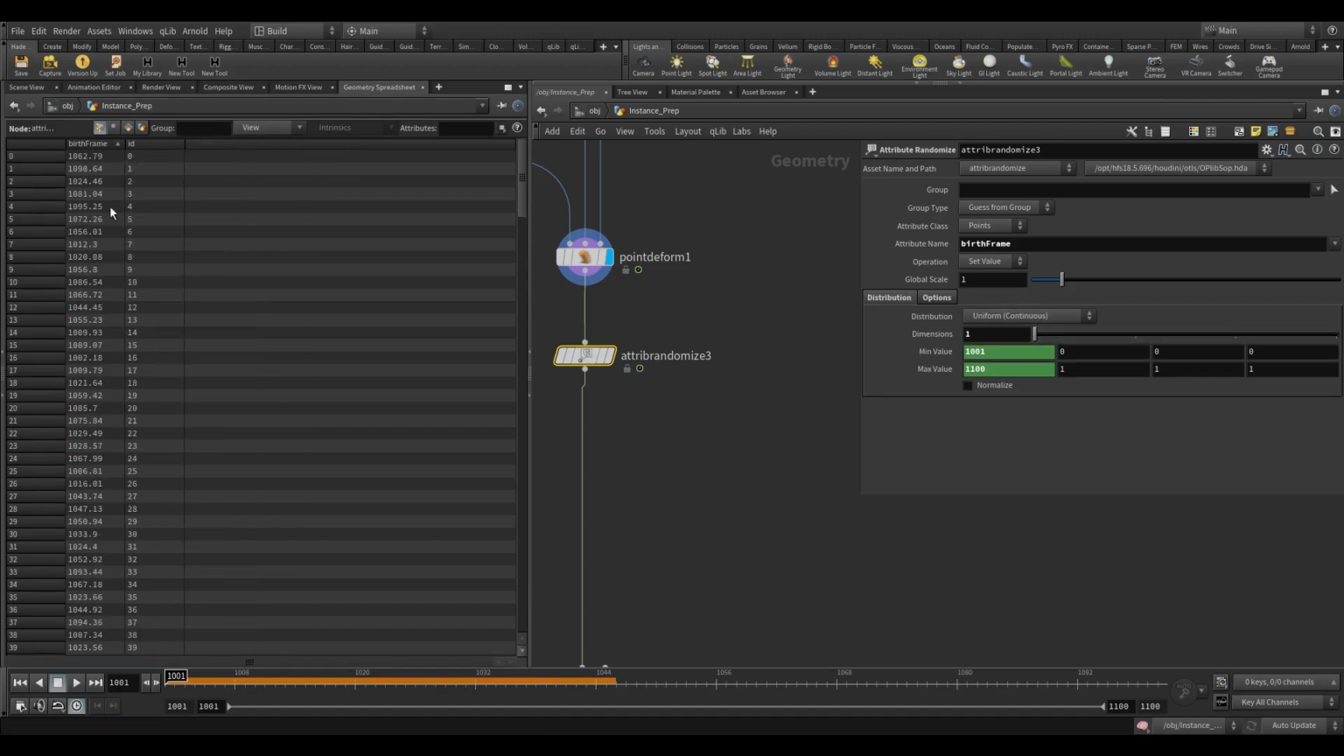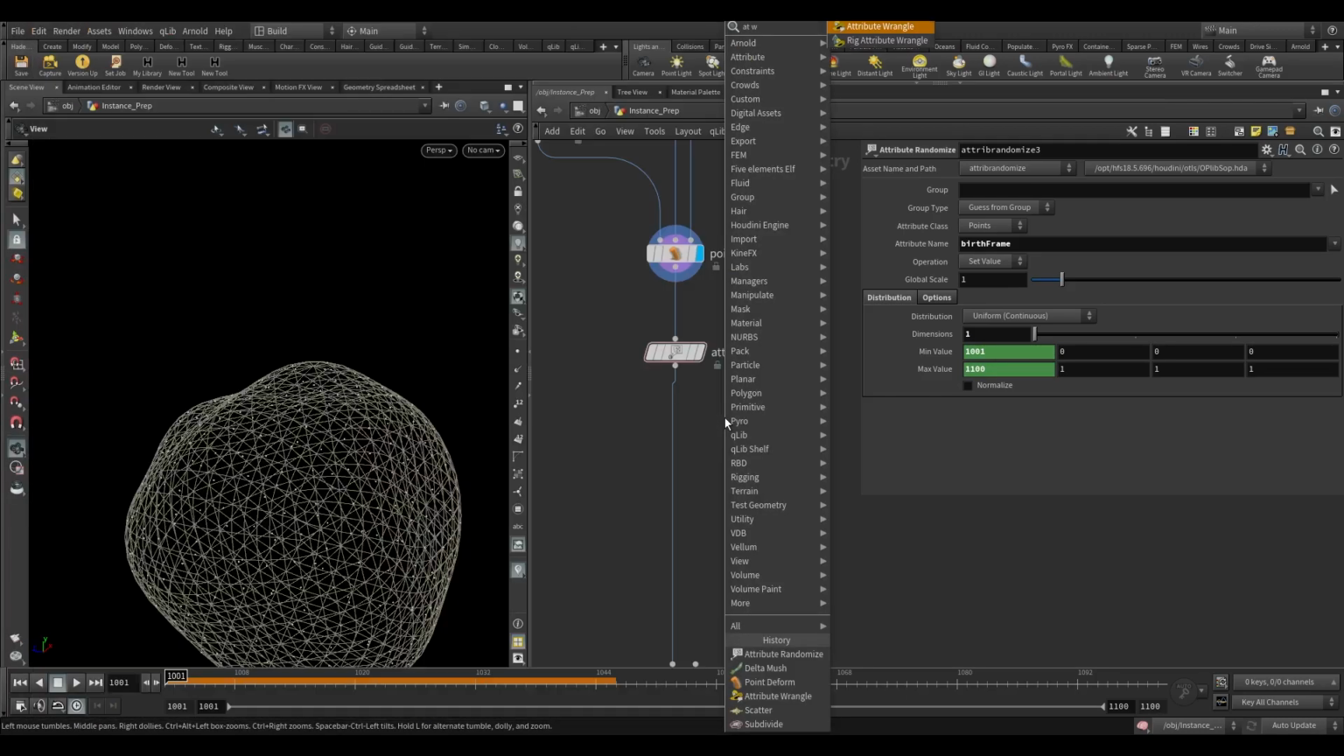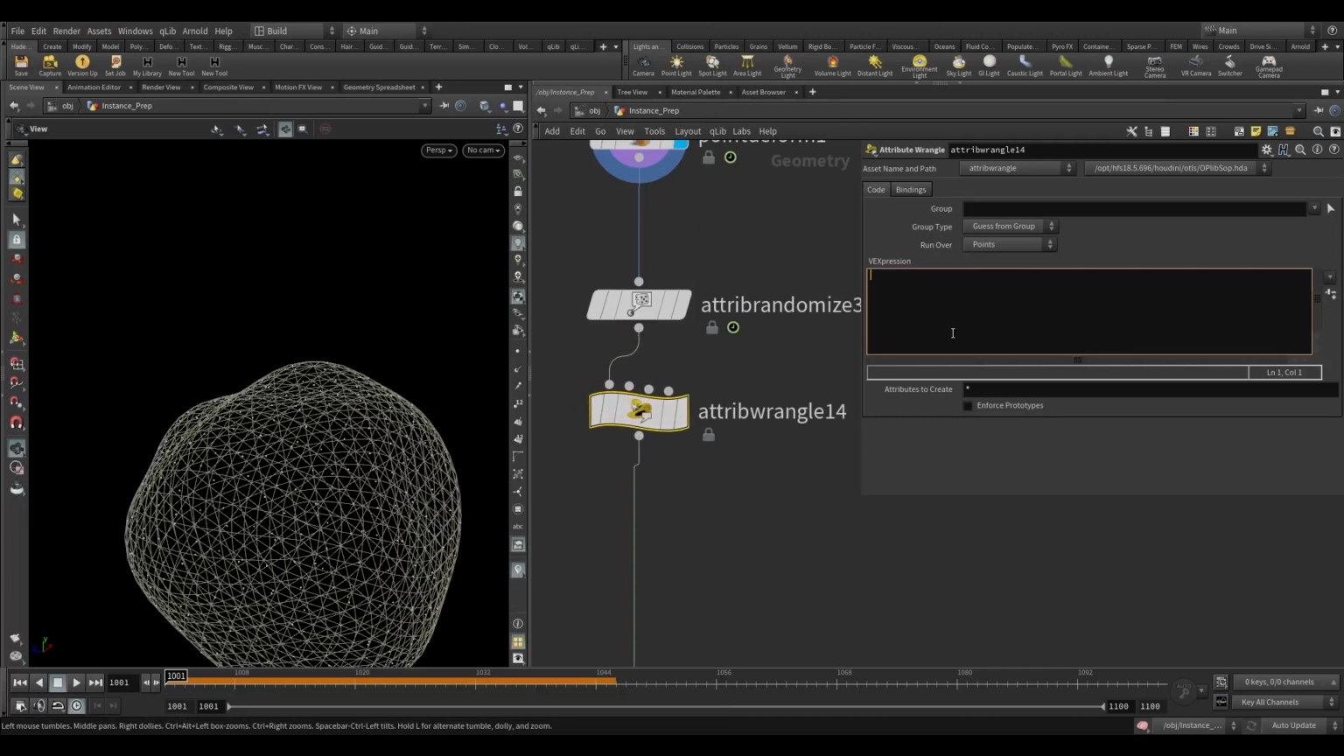In the spreadsheet you can see we are getting the birth frame attribute in points like 1025.35. We don't want it like this. So to fix this, take a wrangle node and write this expression.